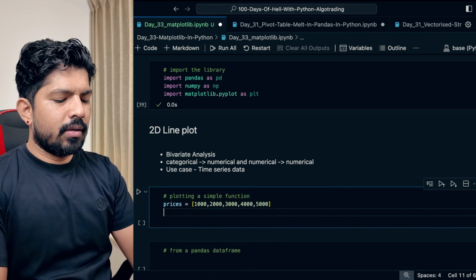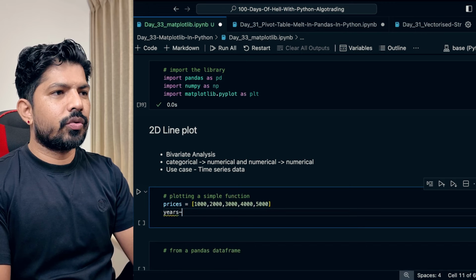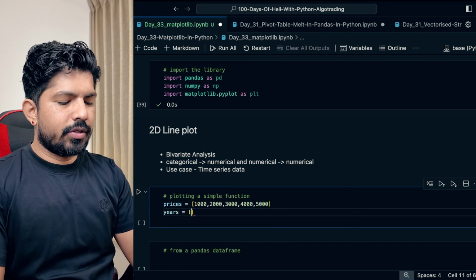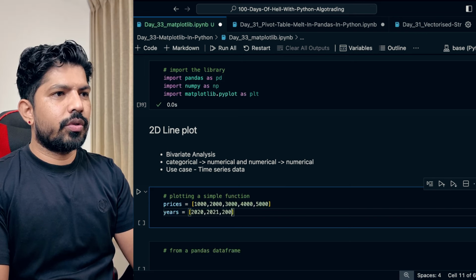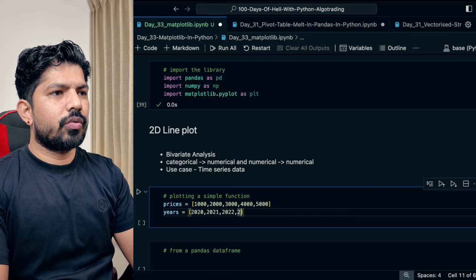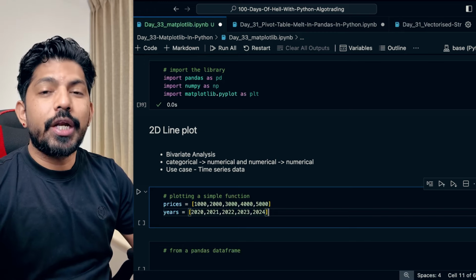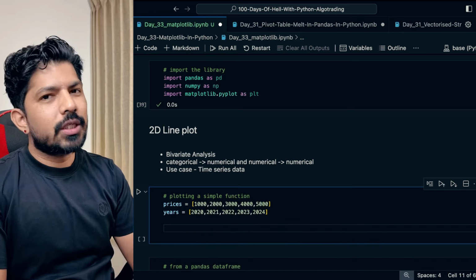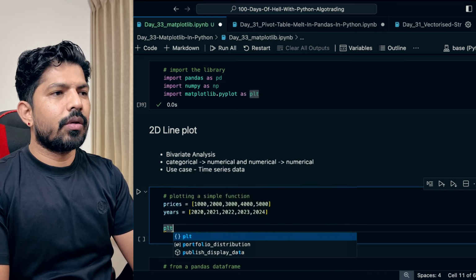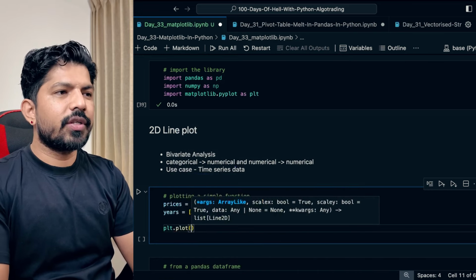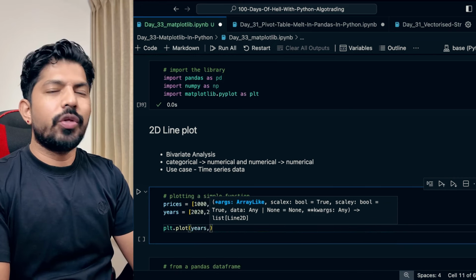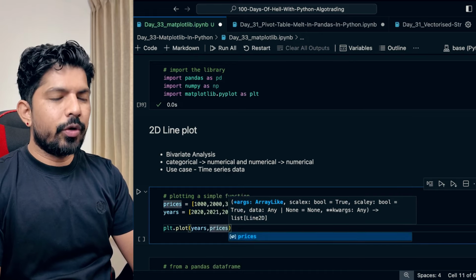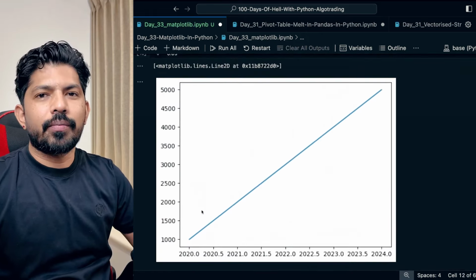Okay, again we have years. So for that, let's say from 2020, 2021, 2022, 2023, 24, from 2020 to 2024, right? Now let me plot this simple chart. So plt.plot, and first you have to pass the time on the x-axis, so it is year, and on the y you have the prices, right? When you hit shift enter, you will get a simple straight line.